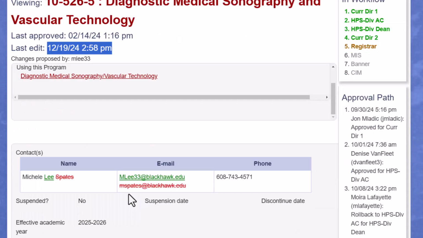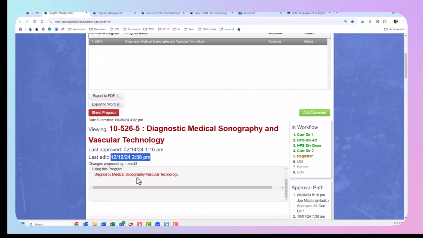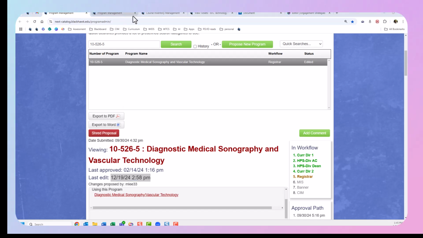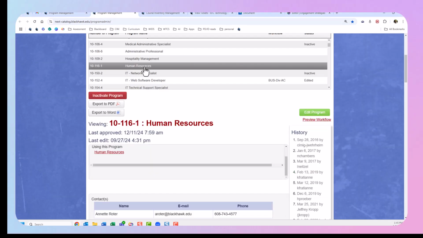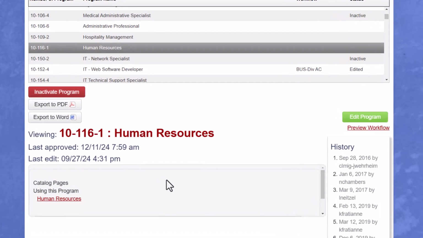Changes here, shown below, will be in green as things are added and in red as things are taken away or deleted. However, let's find a different program file that we can edit and make changes to, since this one is currently in workflow. Once locating the file, click on Edit Program.